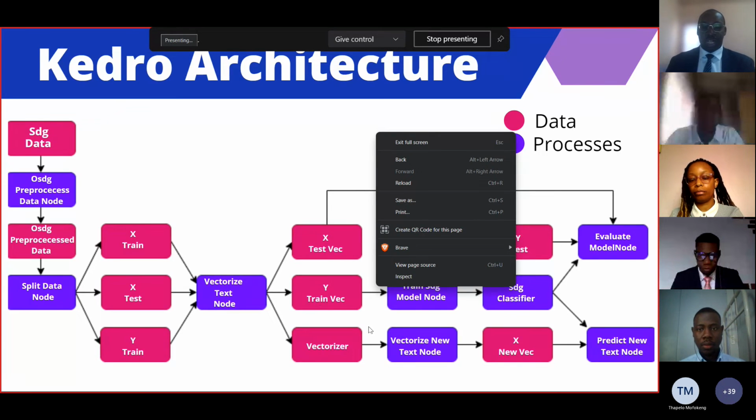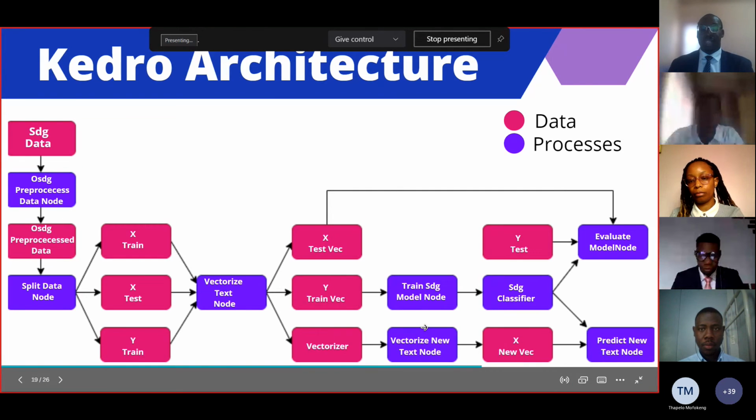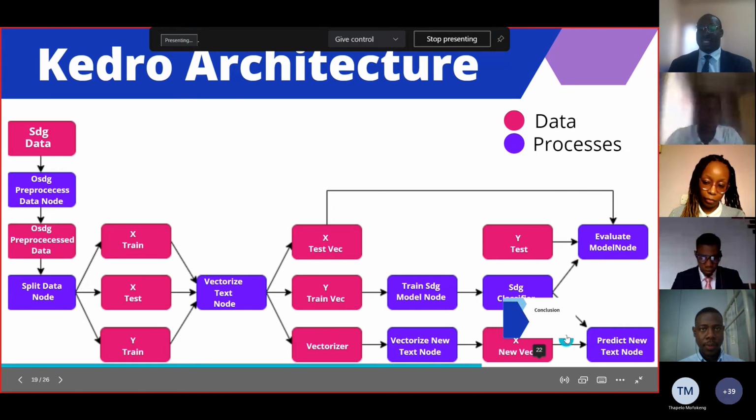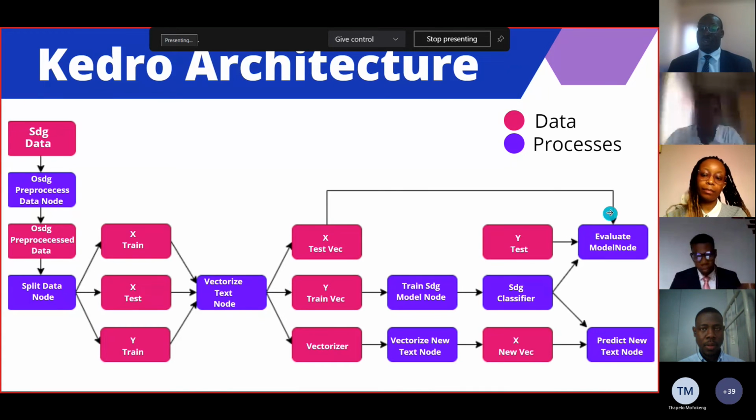Now, in case we want to make a new prediction, we have to input a new text or variable that will be vectorized. And then based on that, we can insert it in our model and do the prediction. And as we mentioned, we also use an evaluation matrix. We've been able to evaluate our model based on the Y text as well.